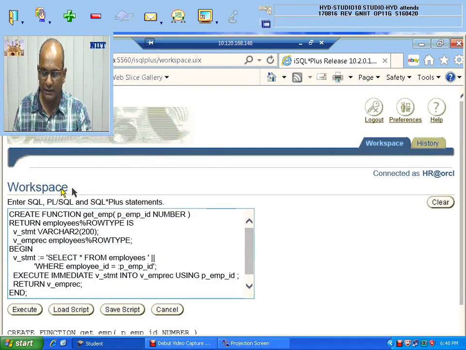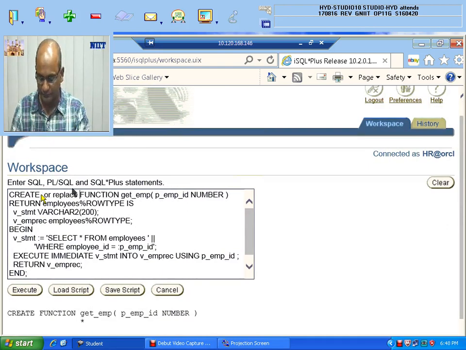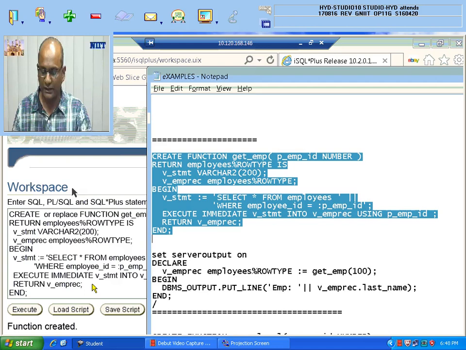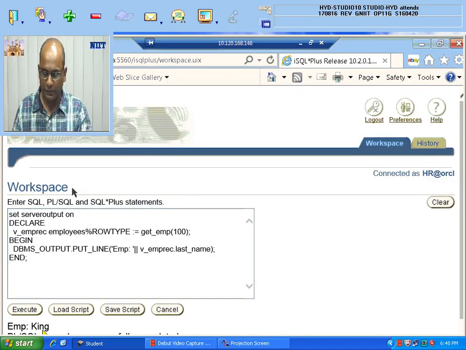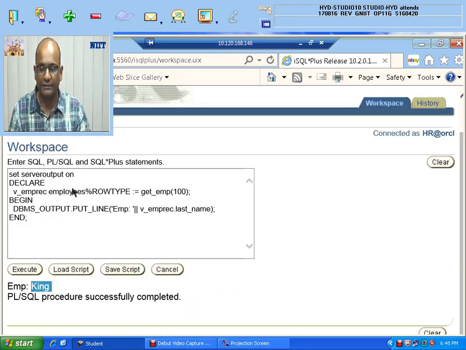Name already existing, replace. The function got created. So now I want to execute this statement. Only that particular employee 100 I want to read. So employee King, because you copied into the variable, then you retrieved the data from the variable. So instead of the complete row, it has shown the employee ID, employee name, last name.